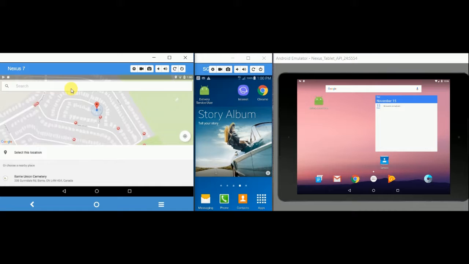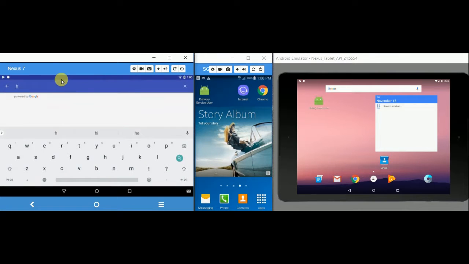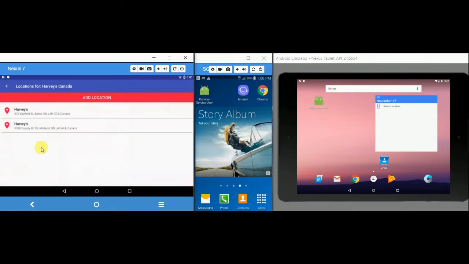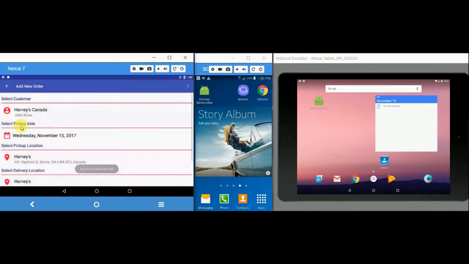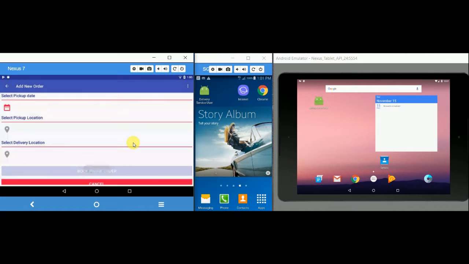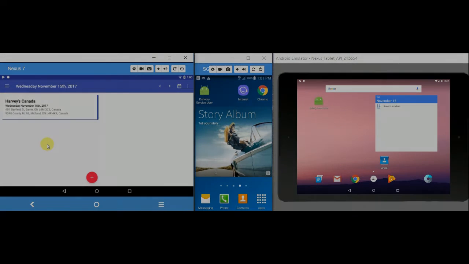We'll have to add a new location. And we'll say Harvey's Midland. Okay. And now we'll select that location. Once we've entered all the information required, we'll book a new order, confirm the order. Now if we manage orders, we'll see there's our order.